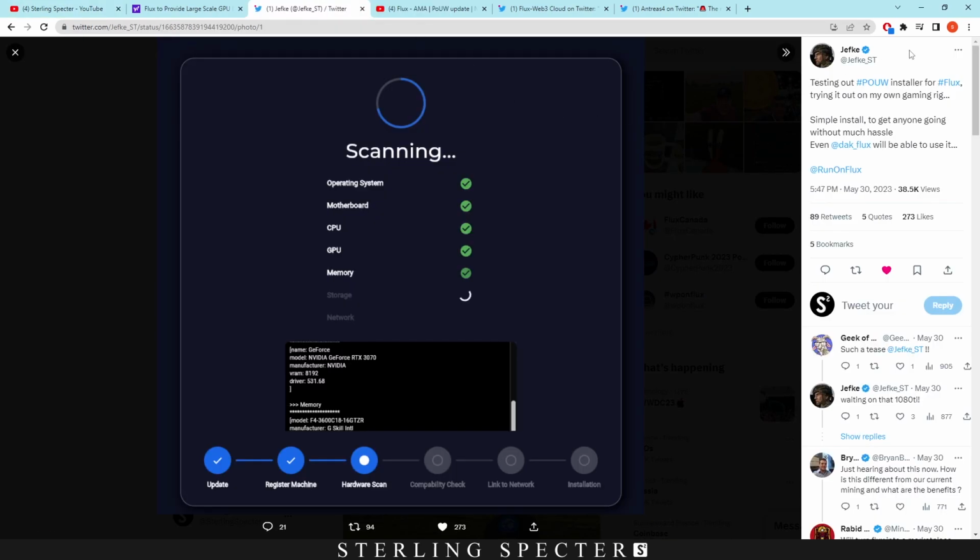This tweet came from one of the developers over at the testing for proof of useful work. We already covered this in the earlier video. However, this is just the scanning stage of how proof of useful work is going to look. They're going to benchmark your GPU and your whole computer, based on the operating system, motherboard, CPU, GPU, memory, storage, and network. All these things can be used for proof of useful work, even if it's not just GPU power. It could be CPU power, storage, RAM, stuff like that.